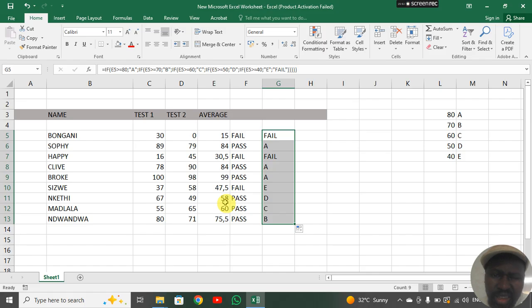This one is 58, it's a D. This one is 47, it's an E. This one is 99, it's an A. This one is 84, it's an A. This one is less than 40, it's a fail. And this one is 84, it's an A. And this one is less than 40, it's a fail.